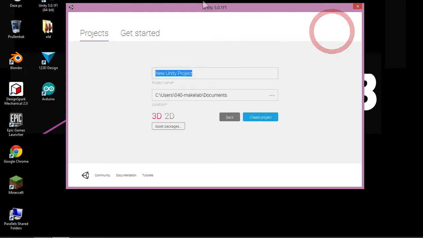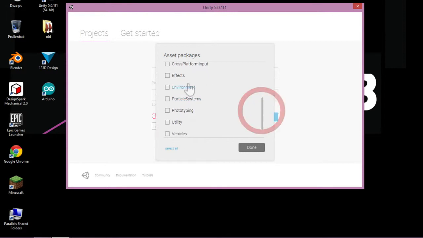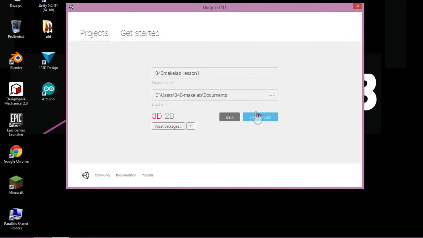So I'm going to create a new project in Unity, and let's name it lesson 1, something like that. Just have this 3D selected. You can also press asset packages. They are deselected by default, but you can choose if you want to auto import this. For instance, particle systems, that might be nice to show you. And I can just click it and then press done and create project.